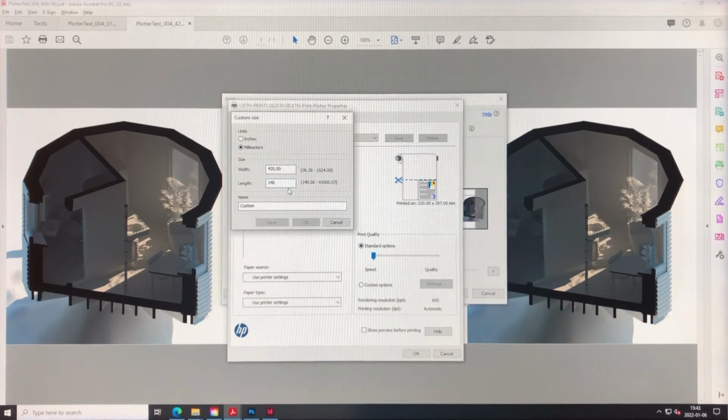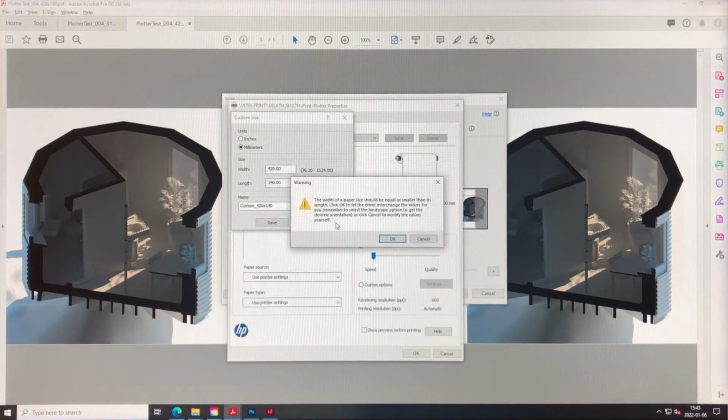Now, please be prepared for this. After you have changed the name here to something that is unique, so custom 420 times 140, when you click Save here, you will be greeted by a prompt that says that the width should not be larger than the length for the paper size. And this is the paper format itself. We'll click Save here, and you will see it. The width of a paper size should be equal or smaller than its length. And if you click OK here, you let the printer driver invert these two, so that the width is going to be the length and the length is going to be the width.